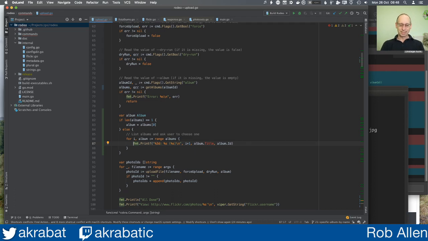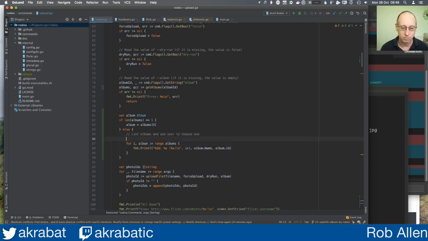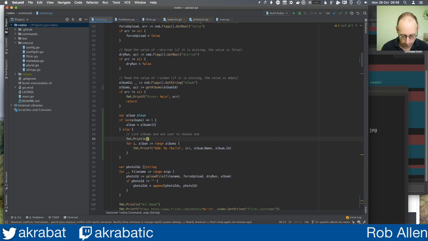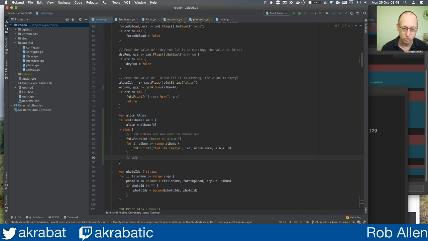Right, okay. What are we going to do? Let's just start by iterating them out. Surely is it name? Name and ID. So fmt.Println, choose an album. And there's a list of albums. Here we need to choose album. No, accept choose input.